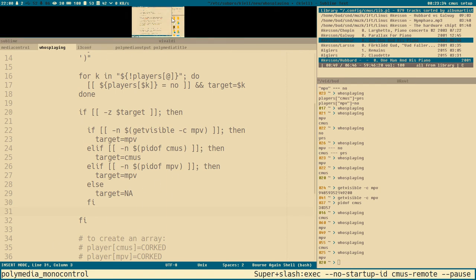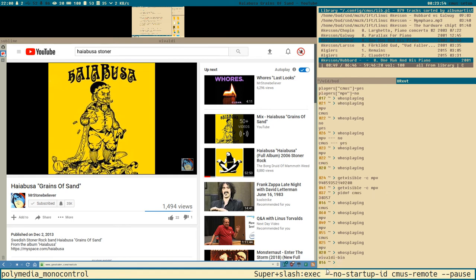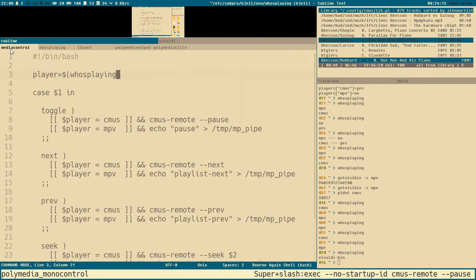But there is one thing we have to make sure of, and that is if I would be playing music from, for example, Vivaldi here, my web browser, or maybe some other program, a game, or other programs playing music. Now this is emitting sound, and if I run who's playing now, it returns Vivaldi. And I don't know a way to control Vivaldi. Maybe I could mute it, but that's not really what I'm after here.